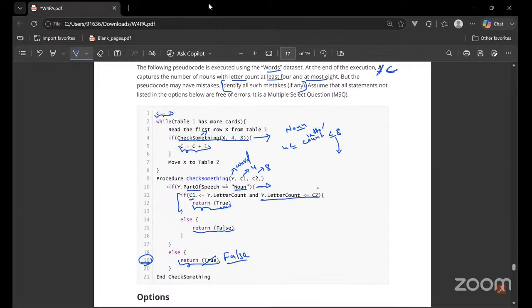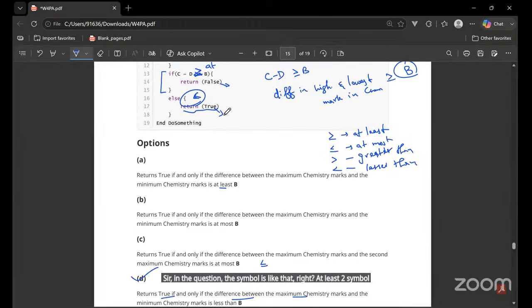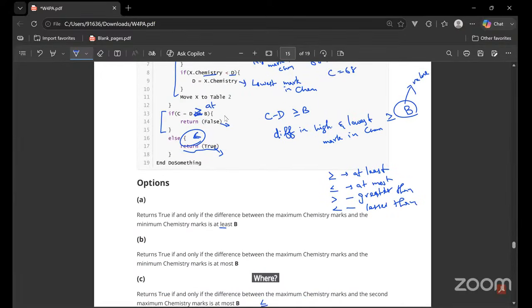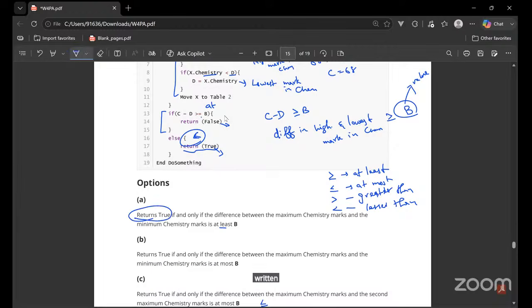Yes, sir. In the question, the symbol is like that, right? At least symbol. Where? In the 13th line. Yeah, but the 13th line returns false, right, if it is at least B. The question asks for the option that returns true. When will it return true? It's the opposite of this, so the opposite of this is less than, right? Okay, sir. If it returns false, then option A is there, but the question is asking for returns true.